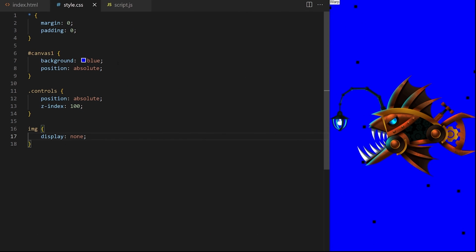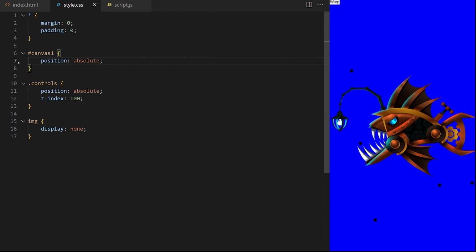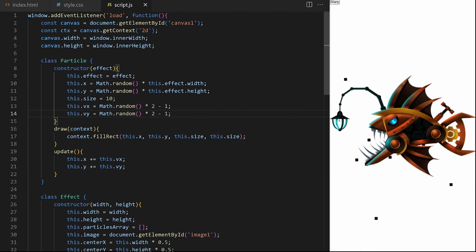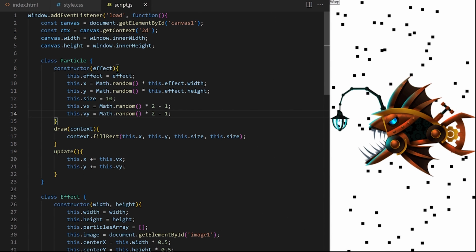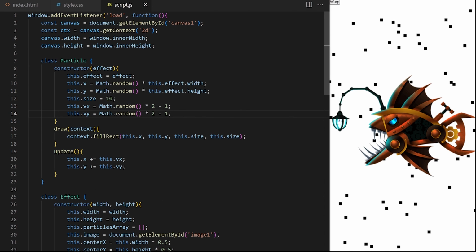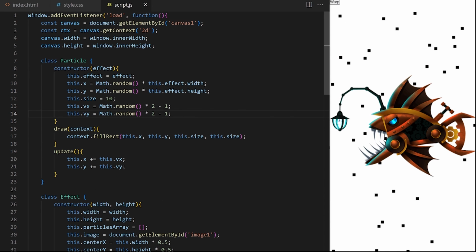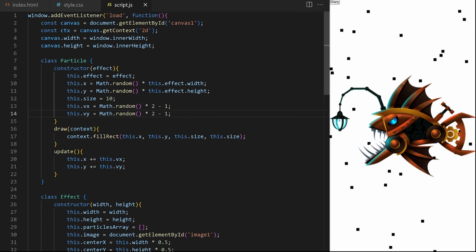Let's remove the blue background and leave canvas background transparent. How do I make my particles take the shape and color of the image, and how do we make them remember that shape and recreate it if we break it with mouse? We are about to learn that right now.